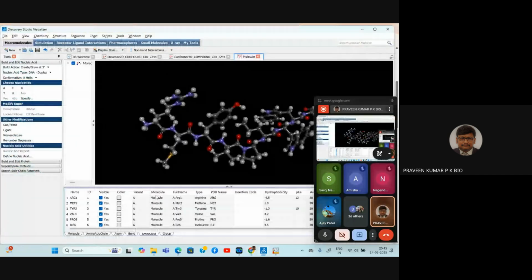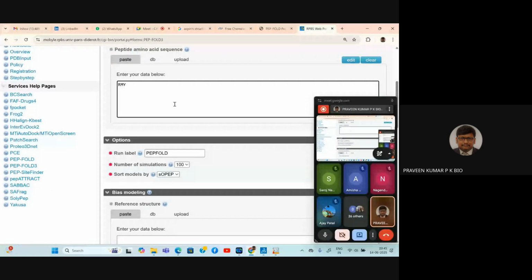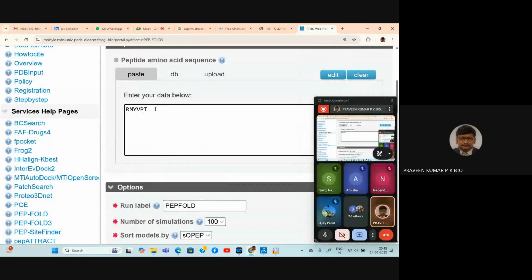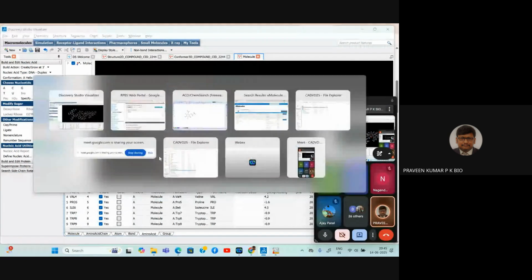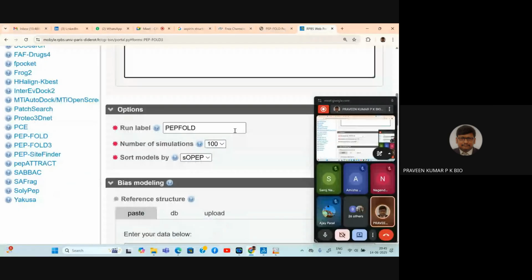Now, what are the fourth, fifth and sixth? Valine, proline, isoleucine. Okay, valine, proline, isoleucine. So six amino acids I have typed. Obviously the seventh, eighth and ninth are tryptophan, isn't it? So three tryptophans I have typed. So this is a 9 amino acid peptide.